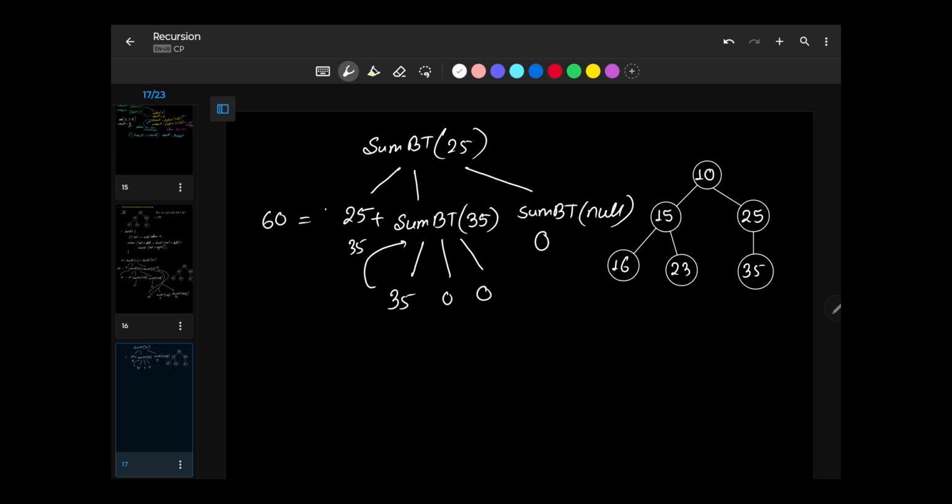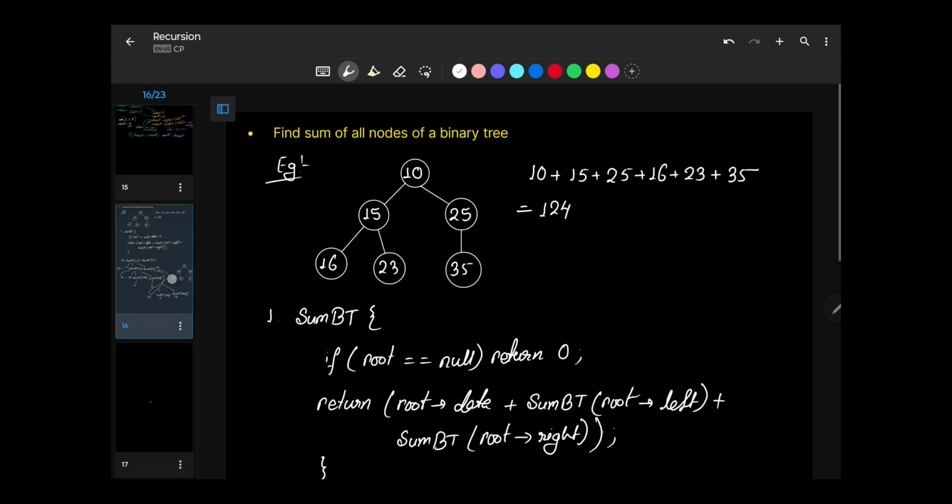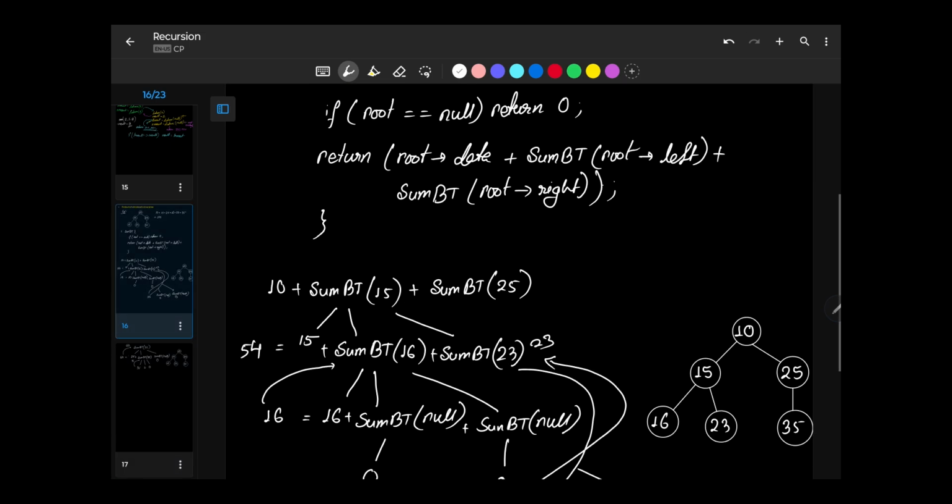Here it will also return 60, and at the last, the sum of these three elements, 10 plus 54 plus 60, will be 124. This will be our output.